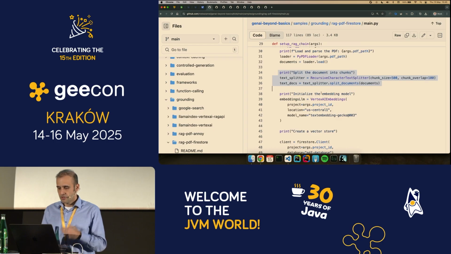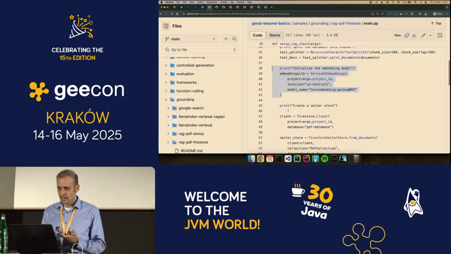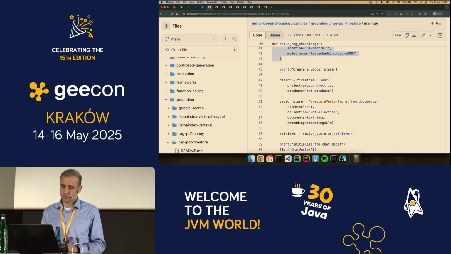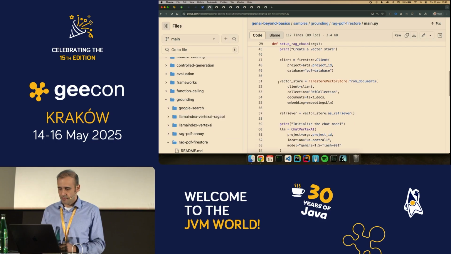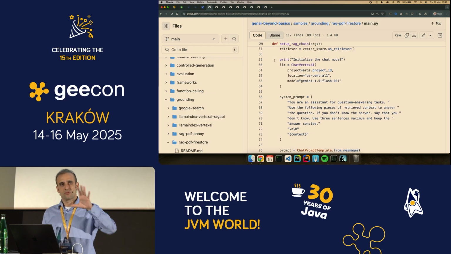Once I have the text documents, I create a Vertex AI embedding, which is an embedding model. Then I am using Firestore as my vector store, but there's a lot of choice here. From here, I pass my chunks to the Firestore vector store, and this will do the embedding and also save to Firestore. Then from there, I get a retriever, which is what I'm going to use to retrieve the documents later. So this is the ingestion part, and we are done with the ingestion.